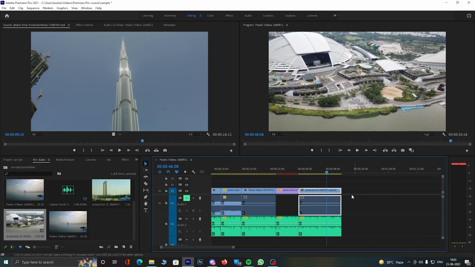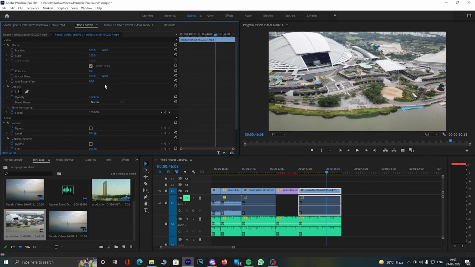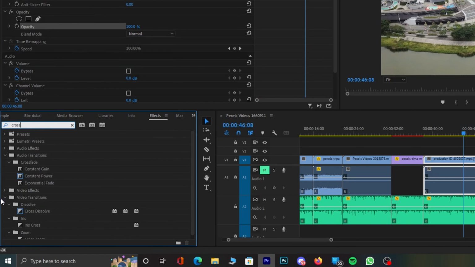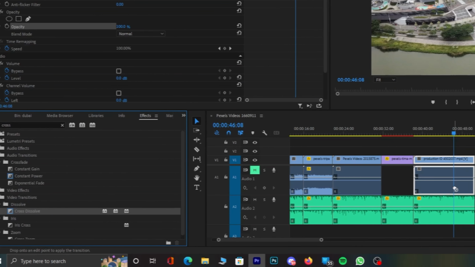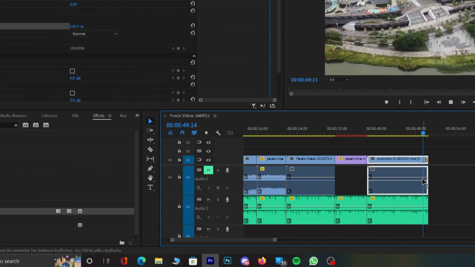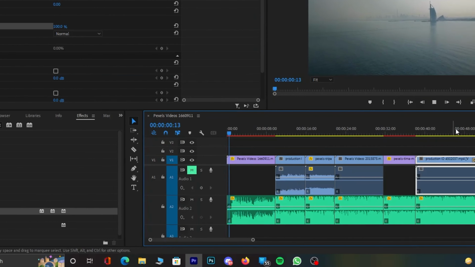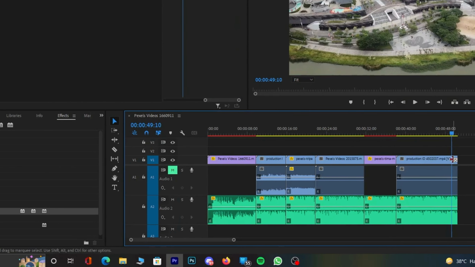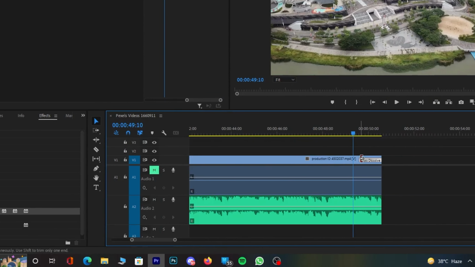You can't use fade manually every time. So simply go to the effects panel, just type cross, and here is the cross dissolve. Just grab and drop it to the end of the clip. This will automatically create a fade. This is a much easier method to create a fade.